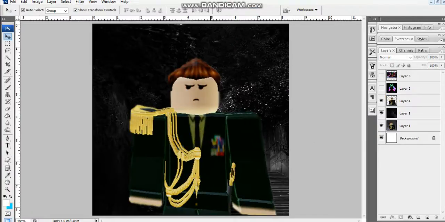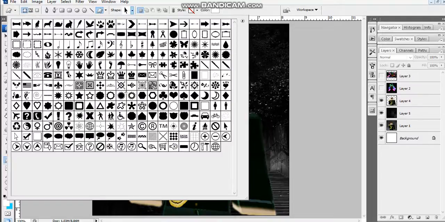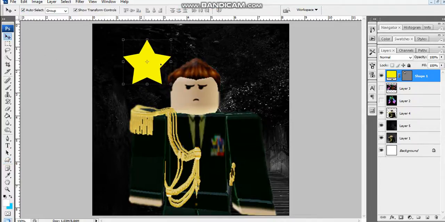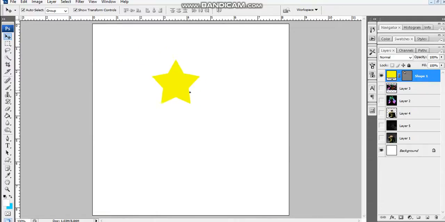Alright, now that it's adjusted, we're going to make a star right here. Let's see if there's a star. I hope there is. Let me know if you find it before me. Okay, there you go. I found it. It took me literally seconds to do it. You have to select it. There we go. So let's focus on the shape first.